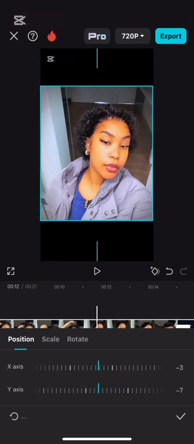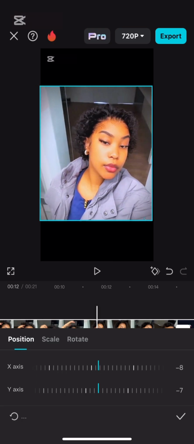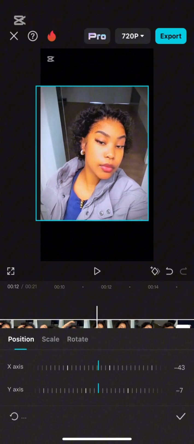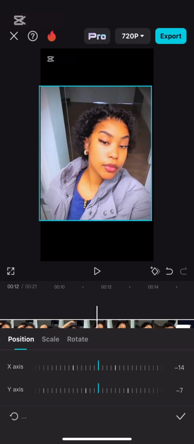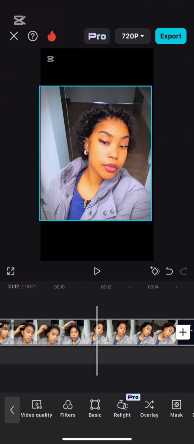The same thing with the X axis, it gets to move from left to right. So that's basically the effects of the Y and X axis. I didn't really get to use scale. Okay, you already know the function of your rotate.